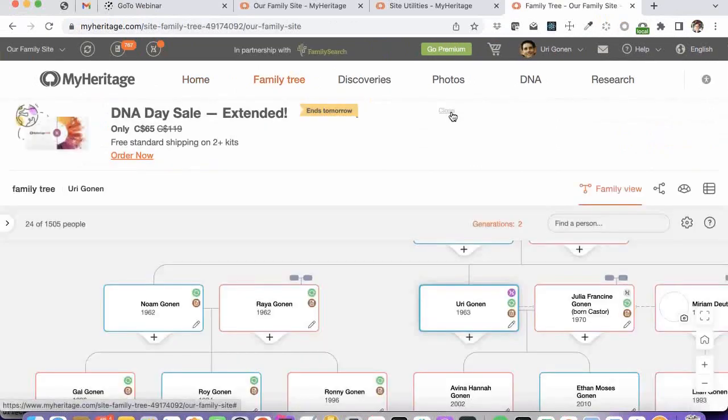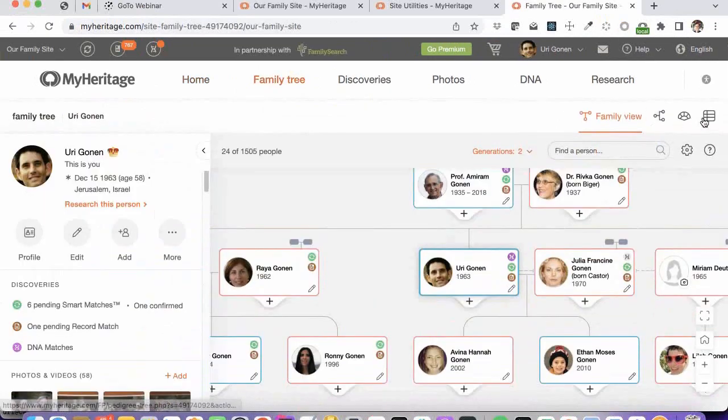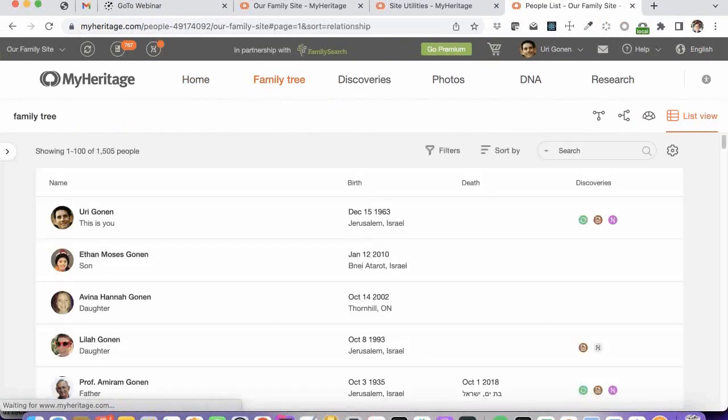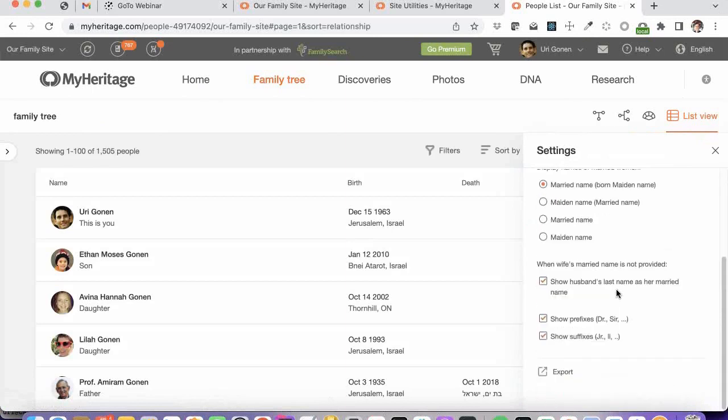So let's actually show it live. Good. So if I go here to list view, like we mentioned, one of the options here in settings, if I go down, is export. And that actually creates a spreadsheet. All the information that you see here will be in a spreadsheet, not visually like this, but then you can print it or do anything you want with that spreadsheet.